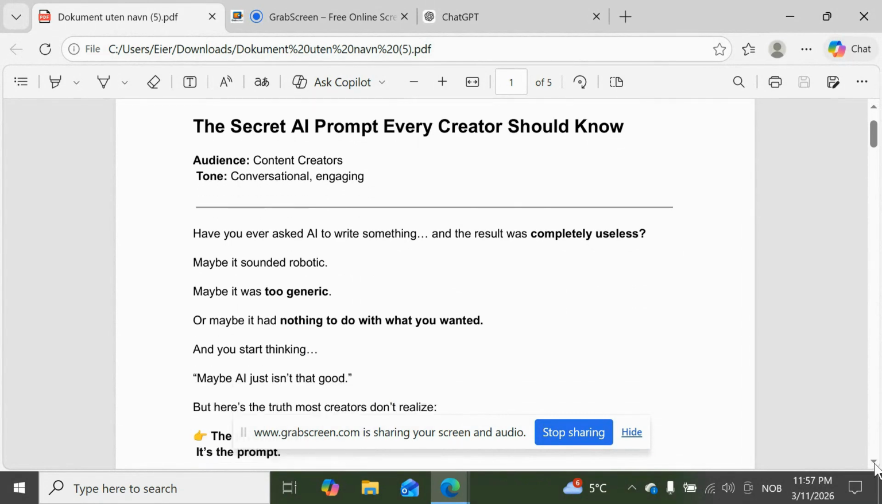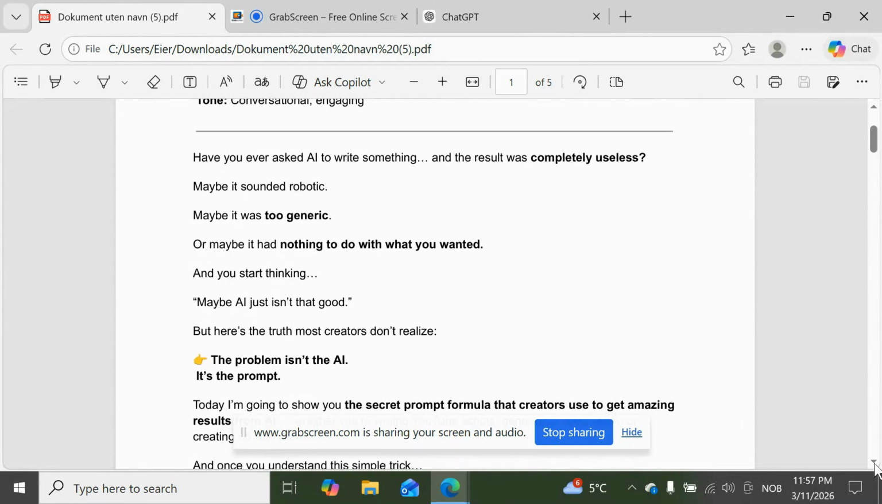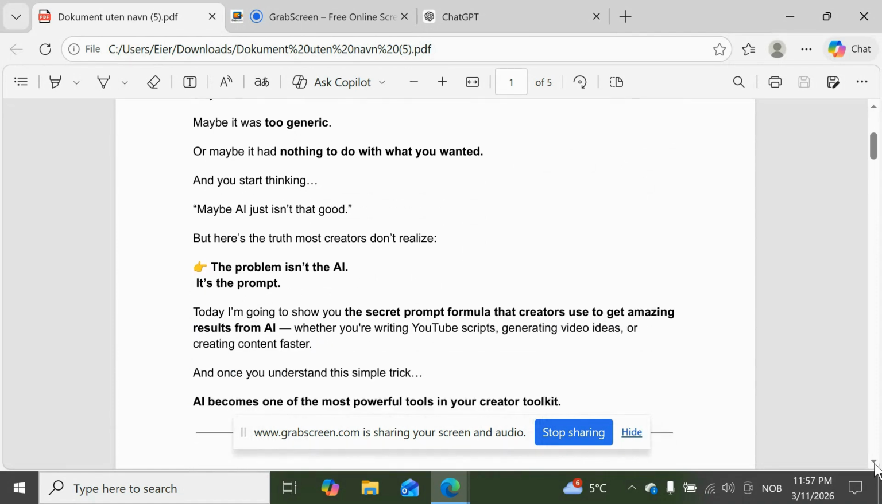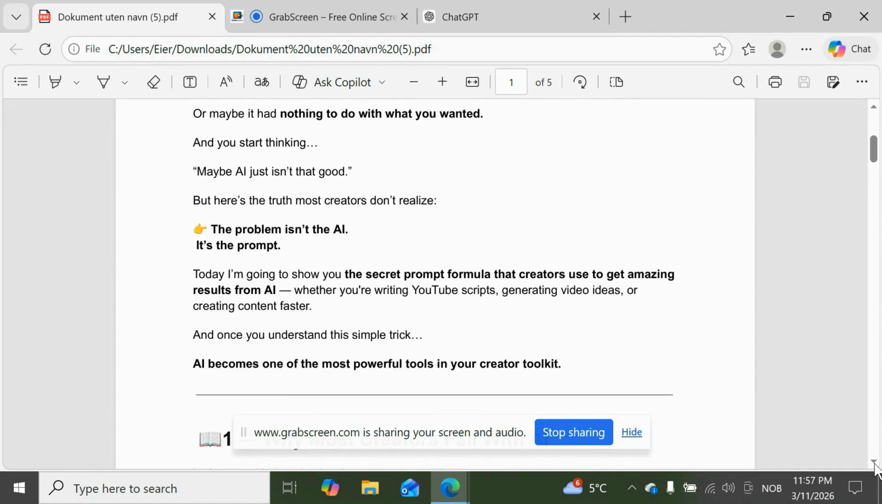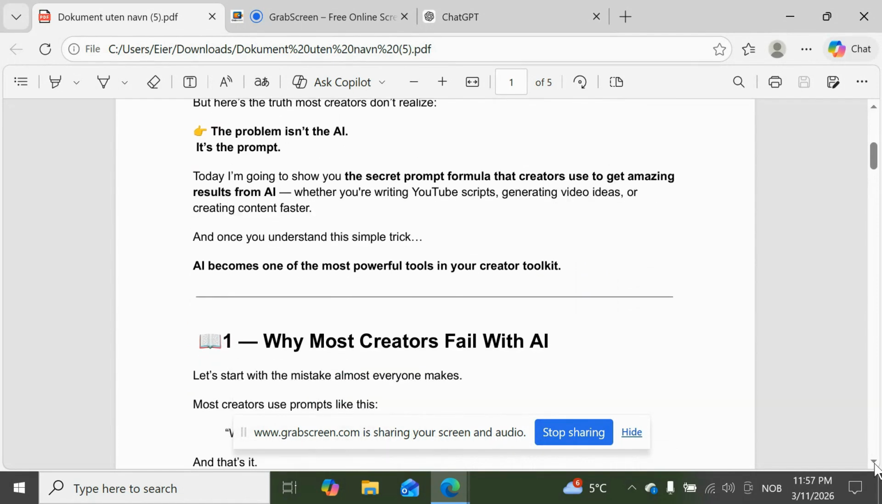or maybe it had nothing to do with what you asked or with what you wanted. And you start thinking, maybe AI just isn't that good. But here is the truth most creators do not understand or realize. The problem is not the AI, but the prompt you give to the AI.